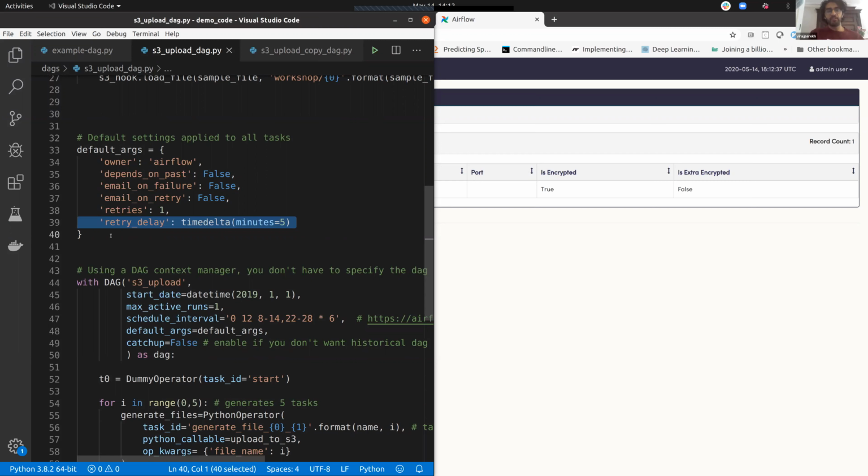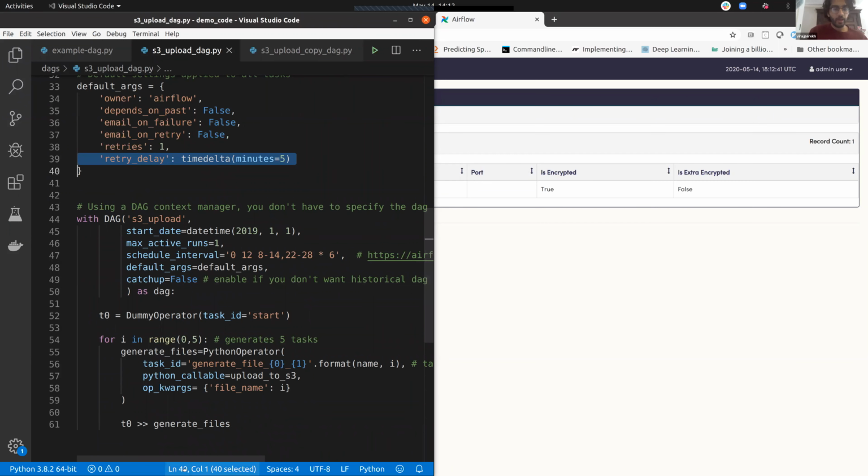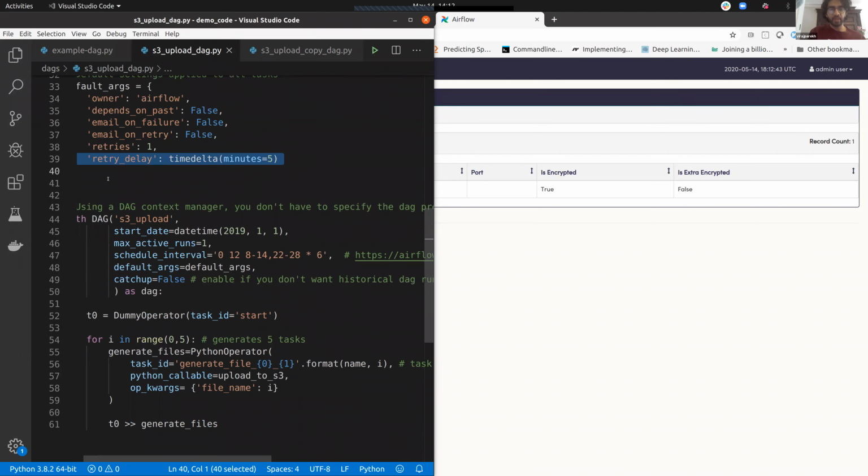So next part, I'm going to define my DAG itself. So I have my DAG that I'm naming S3 upload. I'm telling it that it's going to start on 2019, January 1st. I can run up to one instance of this DAG at a time, and I'm giving it a schedule interval, meaning how often do I want this DAG to run?